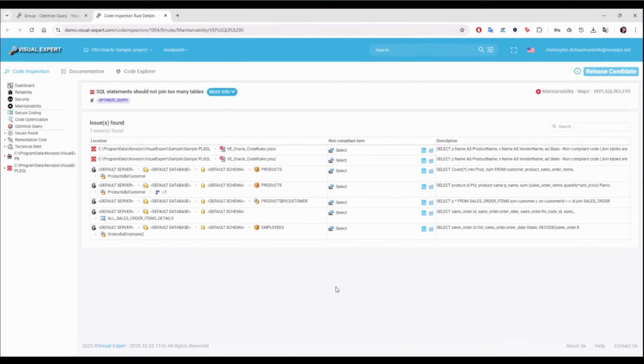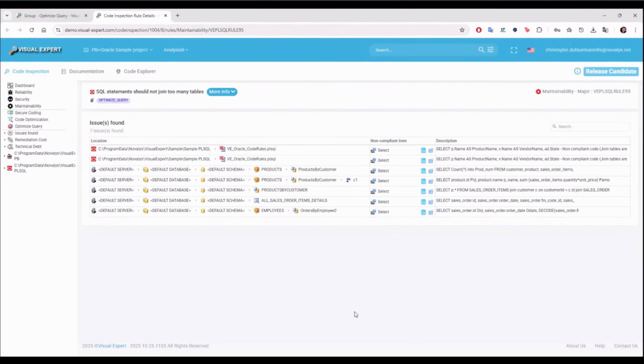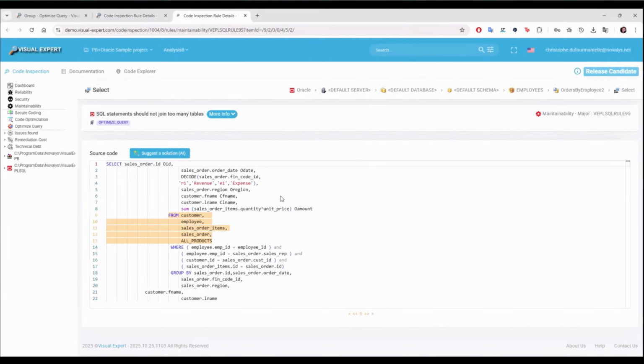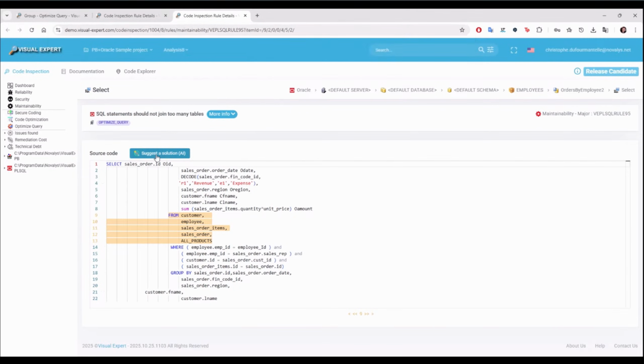As we did before, I can click on this, find the non-compliant object, and for each of them, take a look at the code. If needed, by the way, share this particular problem with the developer who would be in charge of fixing it. And here I can ask AI to suggest a solution, which is what we did before. It will rephrase the code, in that case the query, to make it better.